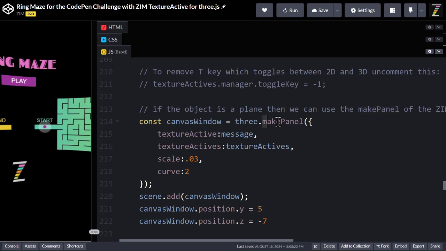We have provided a helper right here called make panel, 3.makePanel. And what that really does is in the background, it makes a 3.js plane. And we've got it so that we can also curve that nice and easily. Isn't that cool? And we scale it. Basically, when we make this panel, we say, what is the texture active that's going to be the material for this panel, or the texture for this panel?